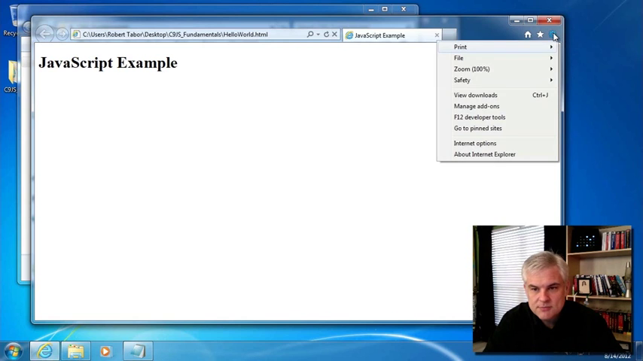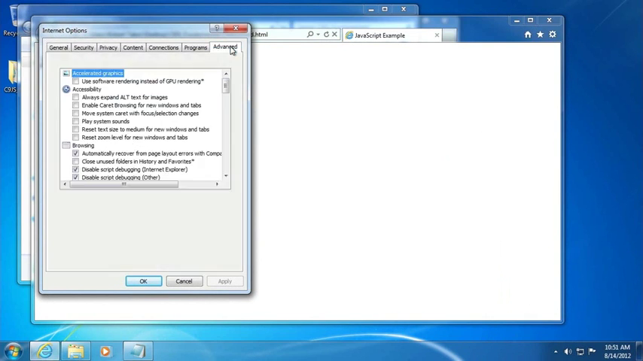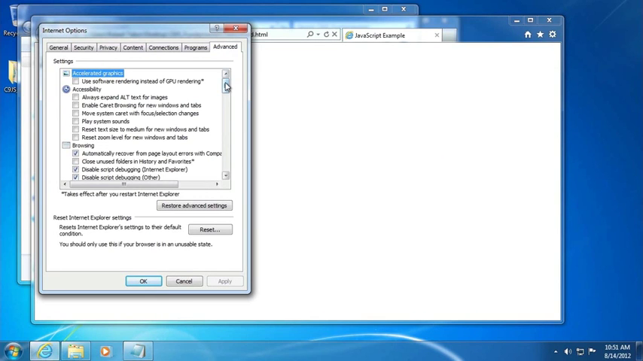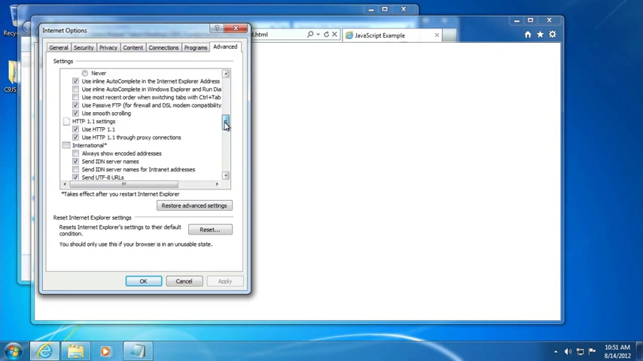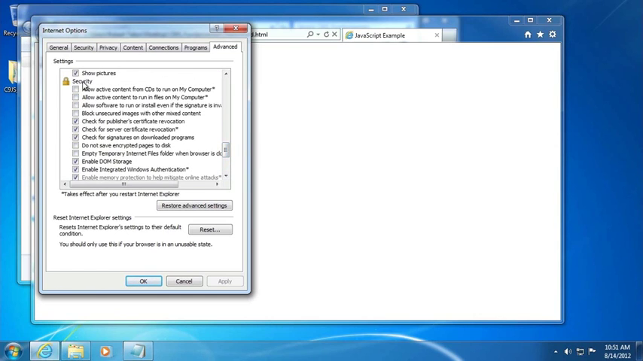I'm going to go back to the Tools menu, click Internet Options. I'm going to go to the Advanced tab at the very right-hand side. I'm going to use the scroll bar here to bounce all the way to the bottom and then bounce up just a tiny bit to the security section here in our settings. In Internet Explorer 9.0, you'll see that Allow Active Content to Run in Files on My Computer is the second option. I'm going to go ahead and check that.